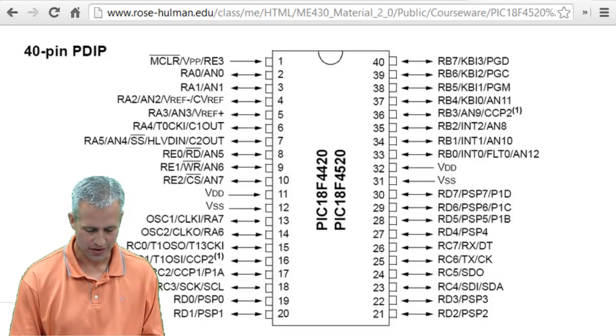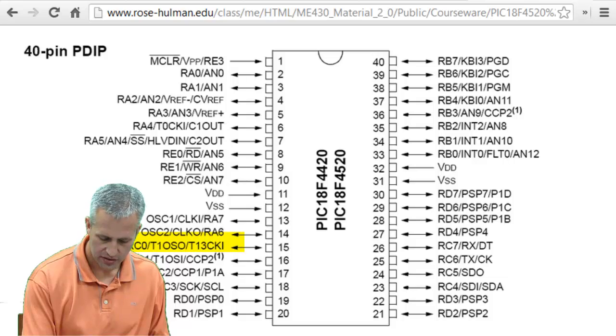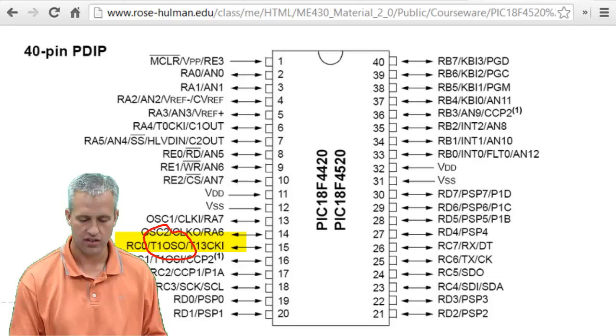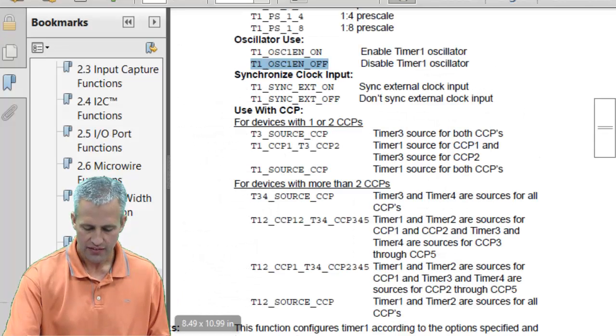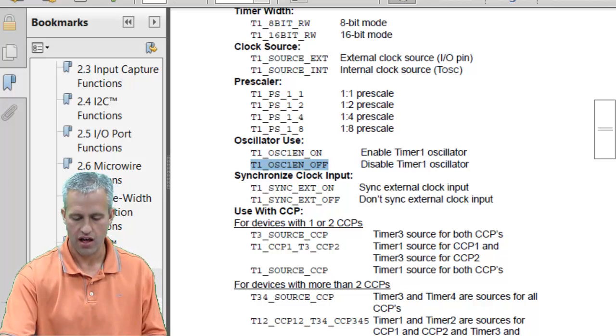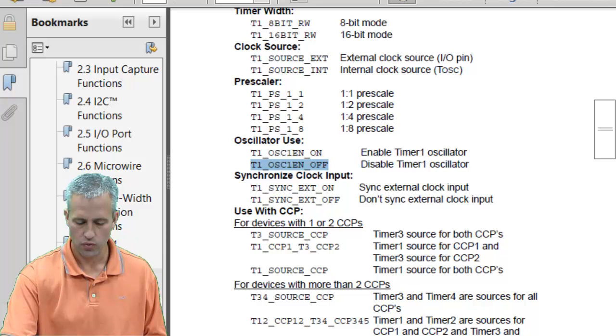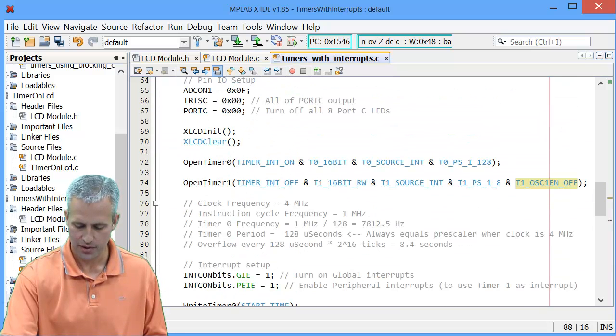So the problem was kind of detailed. The problem was that RC0 can be used as different things. One of the things it can be used as is the timer 1 oscillator, so you can actually output the timer pin there. And if you look carefully in the library, one of the things you can do is disable that oscillator output. So T1 oscillator enable off is a line of code I had to add. I didn't see that coming.